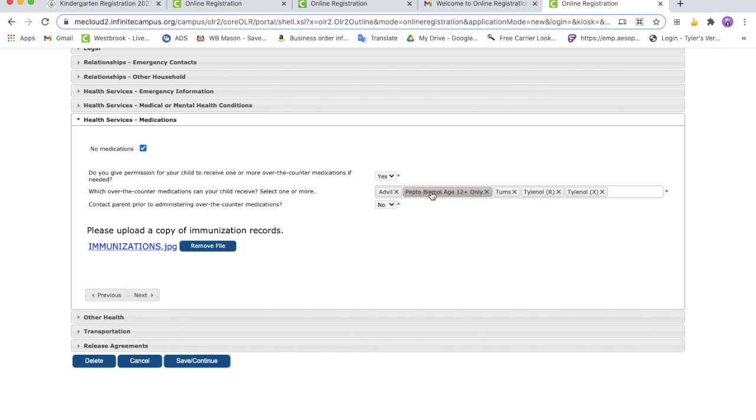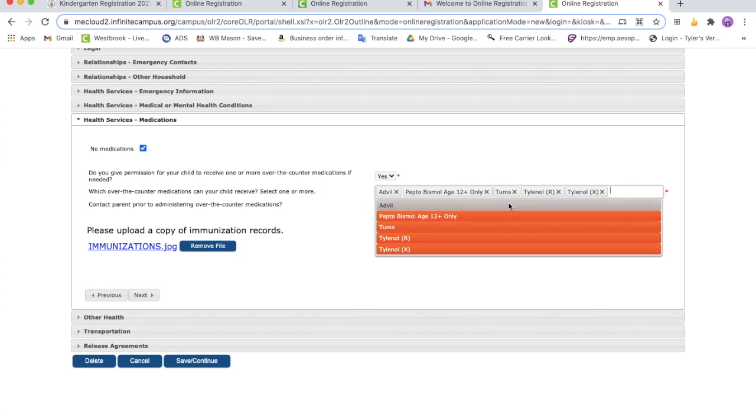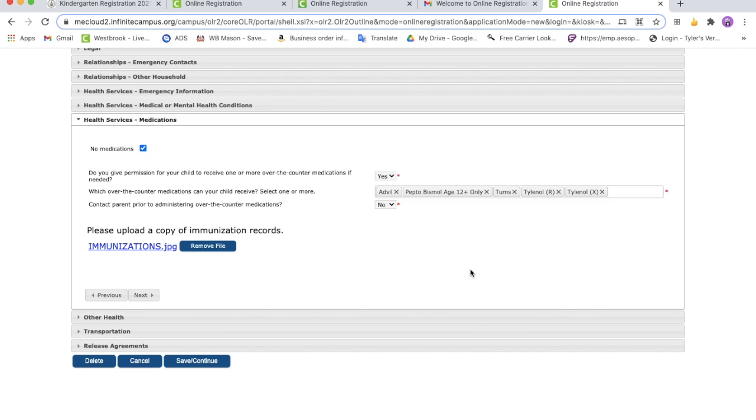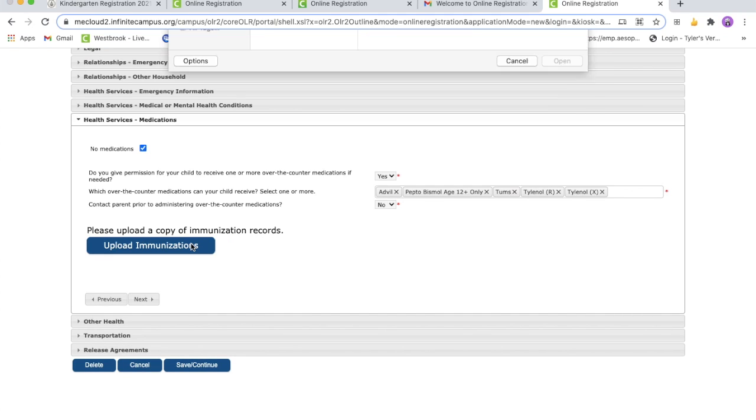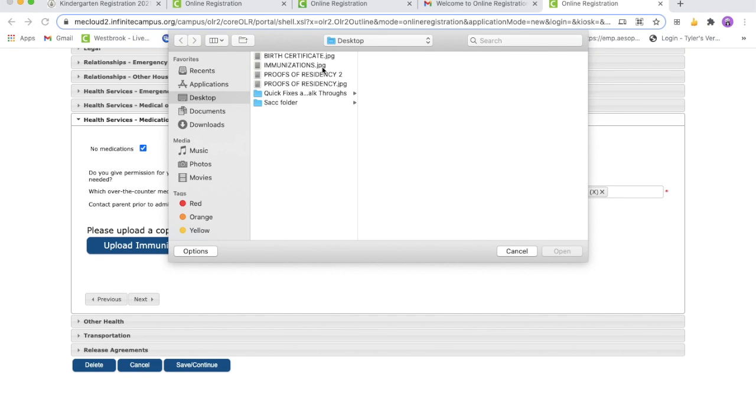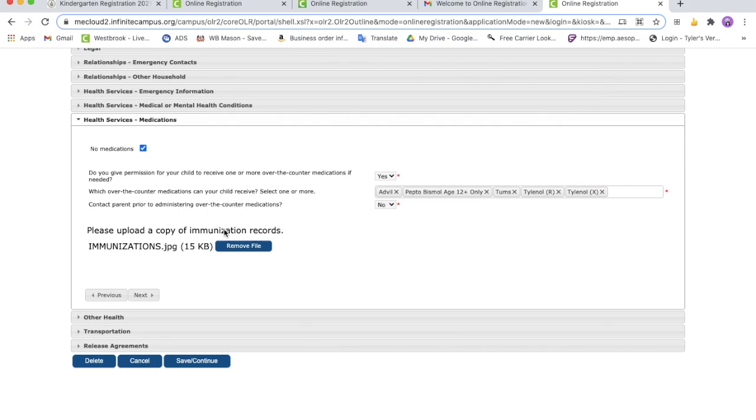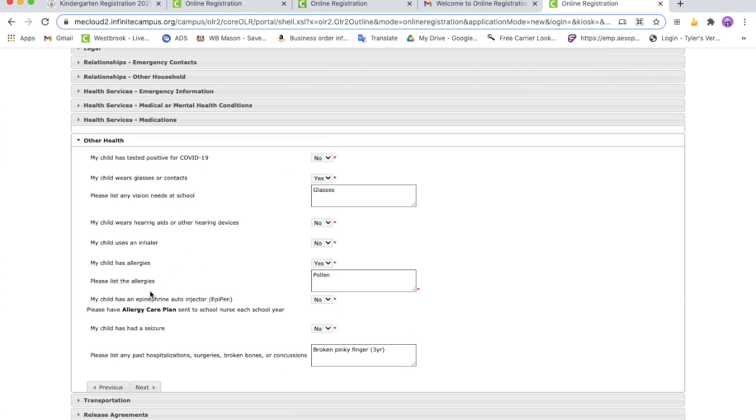If you click yes, you can incorporate in the box what medications you would like your child to be given during school time. Next question is contact parent prior to administering over-the-counter medications. This will contact you if you choose yes before giving your student medication. The next documentation you will want to upload is your immunizations. You will want to click Upload Immunizations and go to the photo you have taken and upload.